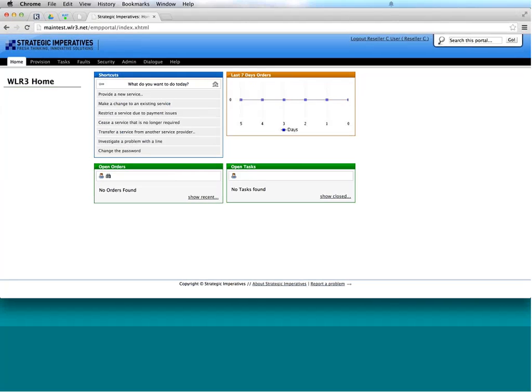Now, there's quite a few tabs along the top here, and that's really where the functionality is divided into several sections. So under provisioning, there's obviously provisioning-related stuff. Under tasks, task-related stuff, and so on, all the way across to help here on the right-hand side. Now, we're going to start with security, because that's where you would need to go to set up other users within your organization.